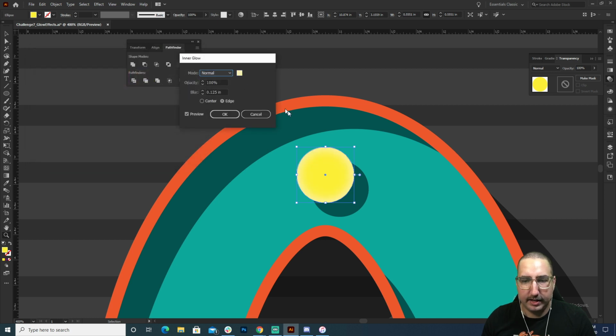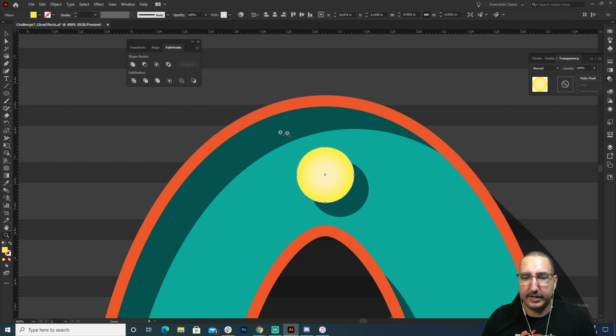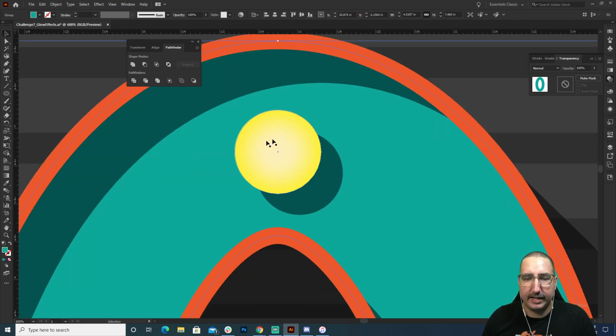So we're going to hit OK, and you can see that it is going from the edge. So that's not quite what we want. We want it to come from the center. And as we change this, you can see that it actually makes it a little bit bigger or smaller depending on what we're wanting. I actually want it at like 1.8. Let's do 1.5. There we go. So a little bit of glow, and we're going to hit OK. So now you can see with that inner glow, we have a little bit of glow on that light bulb.